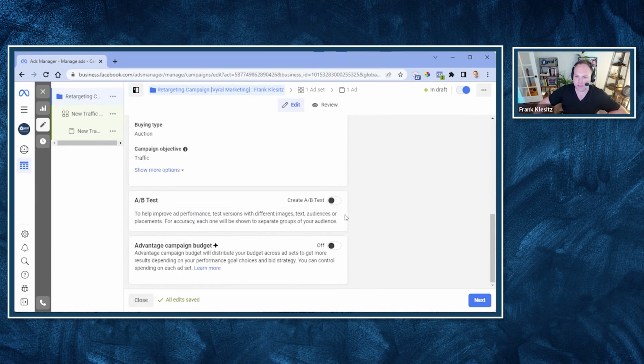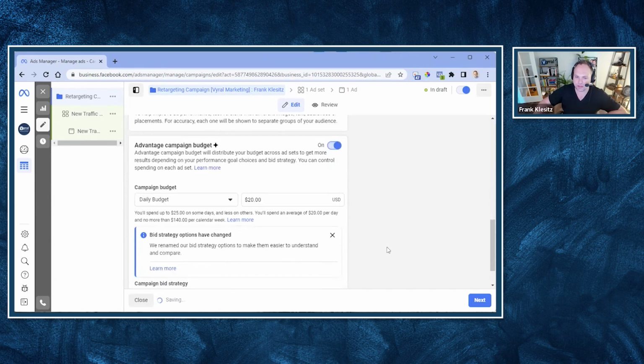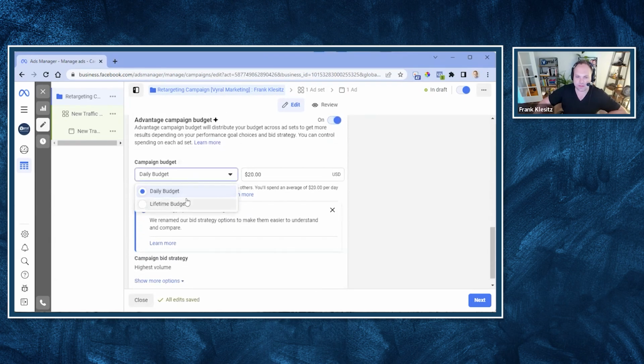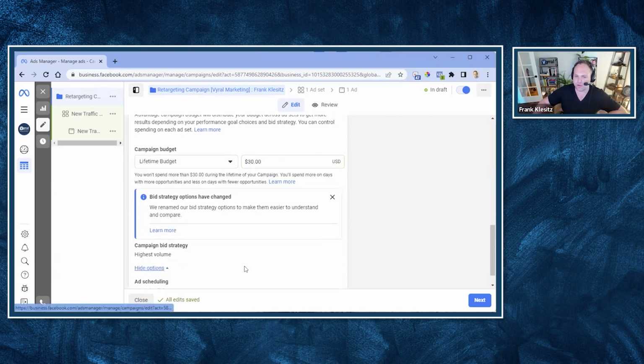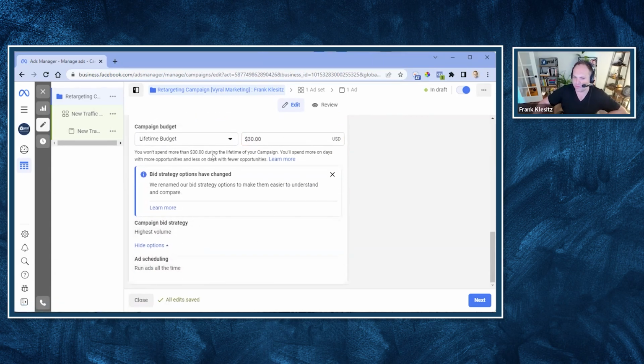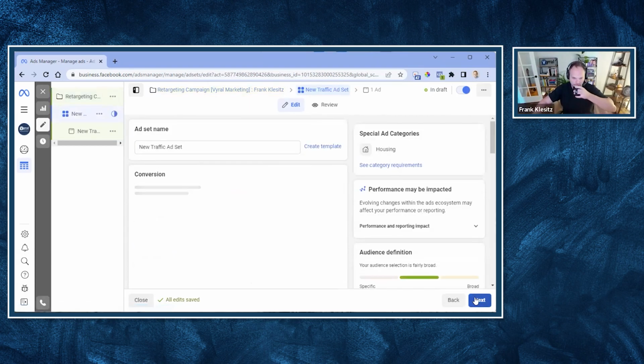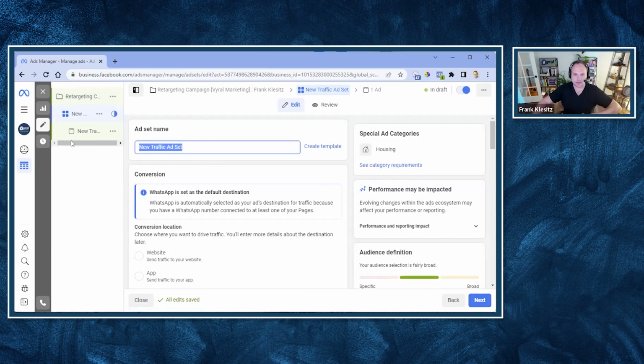And down here, I'm going to turn campaign budget optimization on. And we're going to use a lifetime budget of $30, which I believe you can set on the next page when you decide when you want that to end. And I'll click next. Okay. I will choose here all warm audiences. That's what I like to call it. So what are the warm audiences? And these should be set up.